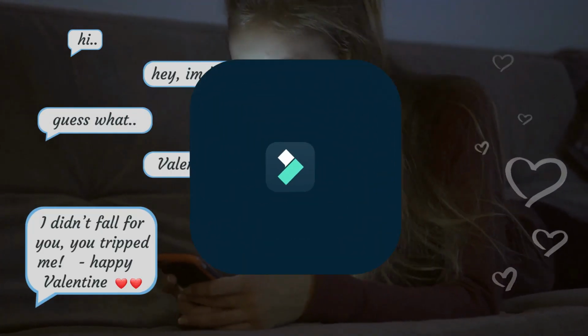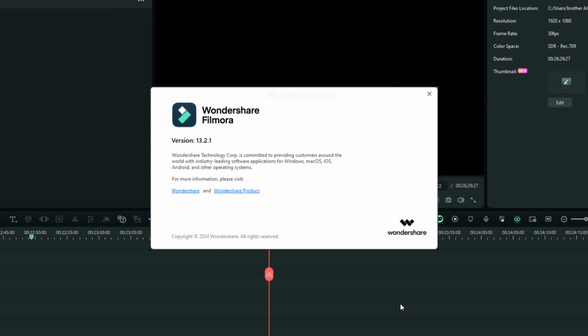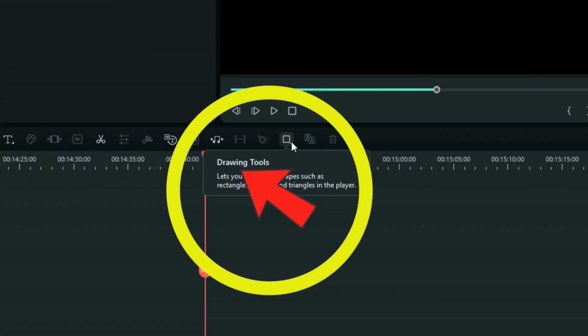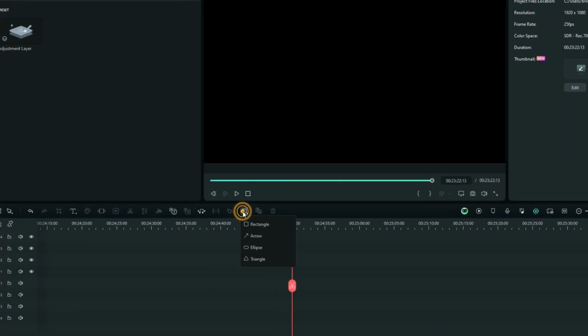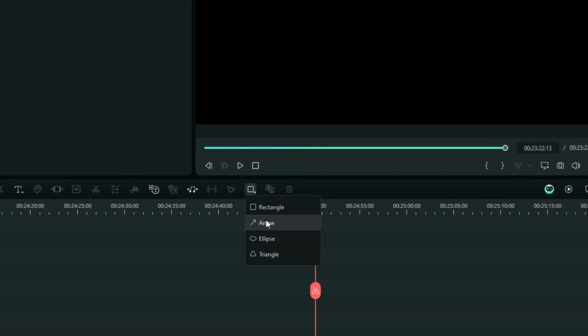Let's get started. Taking advantage of Filmora's newest update, which is version 13.2.1, we are going to use these drawing tools right here to create a bubble element first. When you select this portion, you are going to find different shapes, from the rectangle, arrow, triangle and the other one. For this tutorial we are going to start with the triangle.